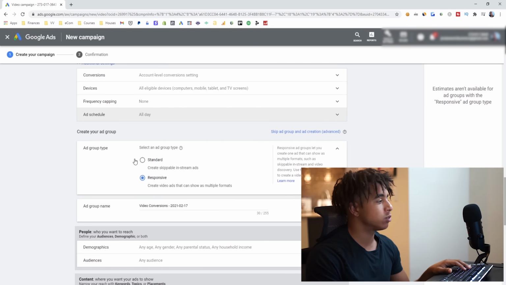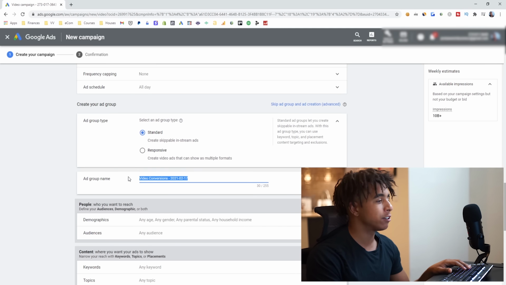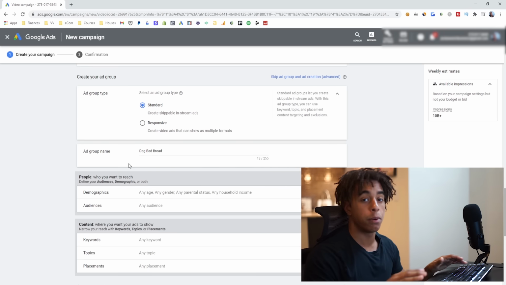So it's asking us what type we want to use. We definitely want to use standard ads. Standard ads are the 5-second skippable ads that you see every single day on YouTube. For the ad group name, I recommend you use the targeting that you're gonna go with. So in our case, we're gonna go dog, bed, broad. That's gonna be those 3 keywords that we looked at earlier. We're gonna put all 3 keywords in one ad group.